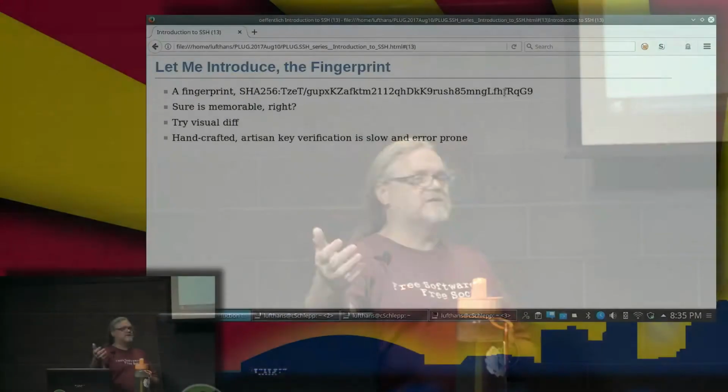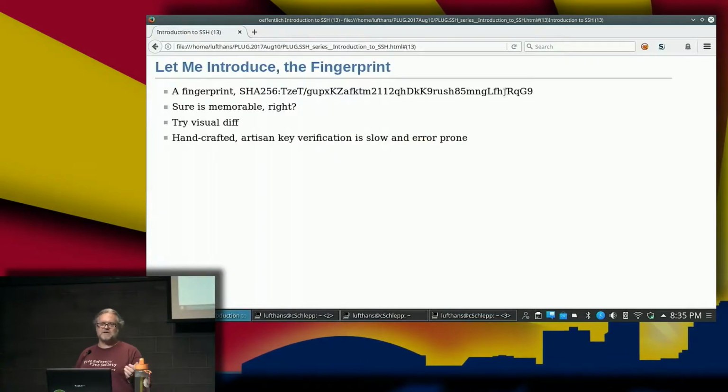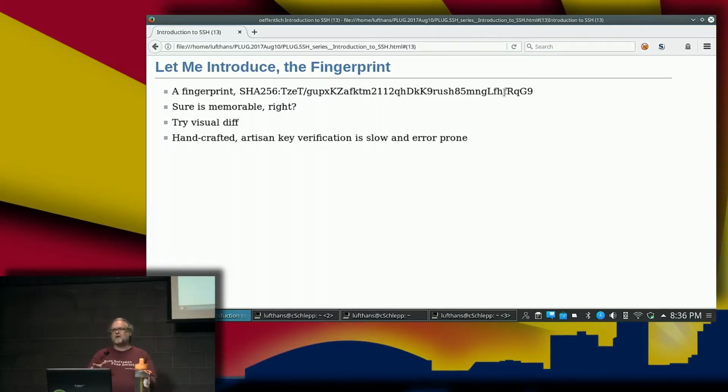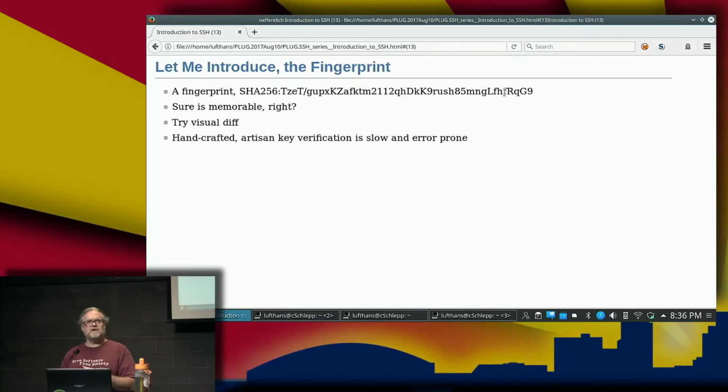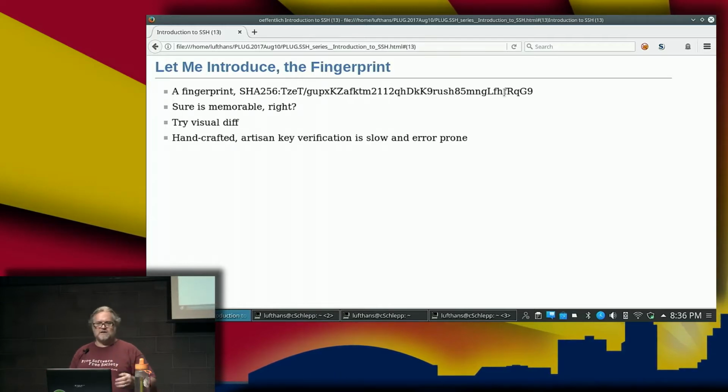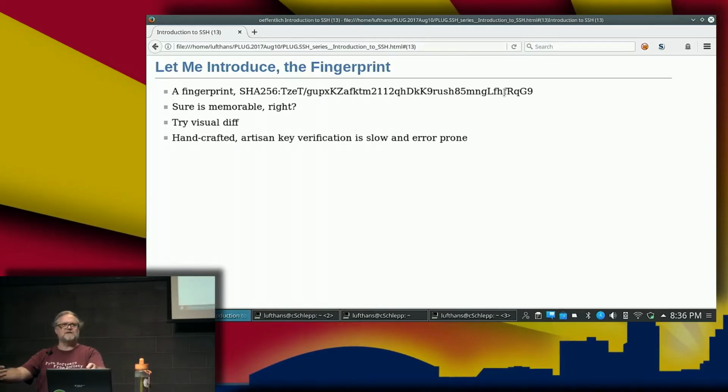So let me introduce a fingerprint. This is a fingerprint, SHA-256, whatever all that stuff is. Well, it does say Russian there, so it's awesome. So that is a sample fingerprint. It's pretty easy to memorize, right? You don't need to tattoo it on your hand. You can just memorize that, right? You can visual diff it. So look at it here, see if they're the same. Or back in the day, you just printed them out and held them up back to back and saw if they're the same.